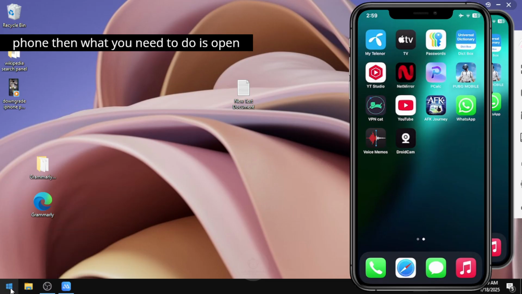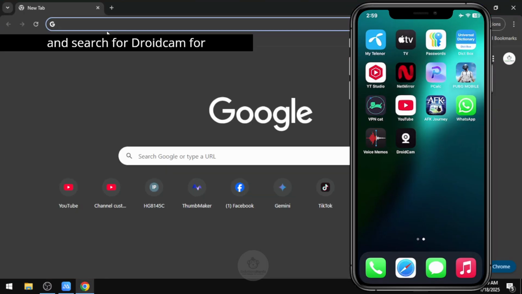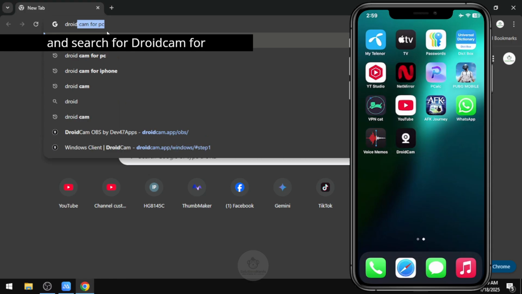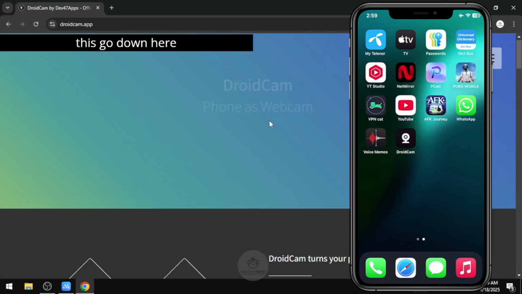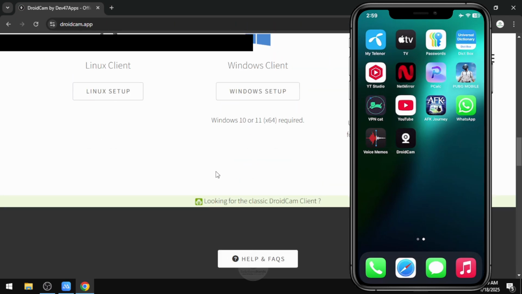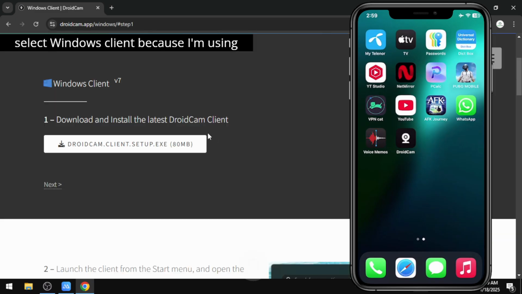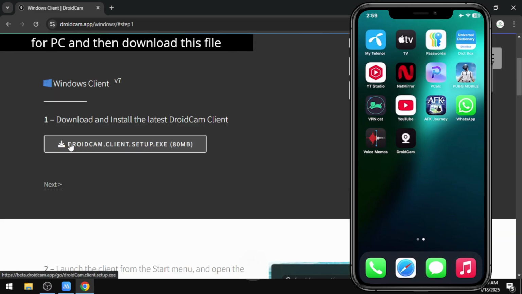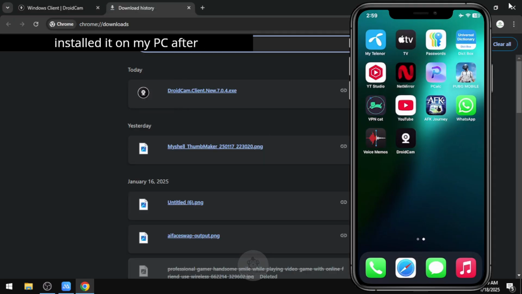Then what you need to do is open any browser on your PC right here and search for Droid for PC. Now go down here and you can see droidcam.app. Click on this, go down here and it will give you three types of file. One is Linux client, second is Windows client, and third one is OBS Studio. I will select Windows client because I'm using it for PC and then download this file. I already downloaded it here and also installed it on my PC.